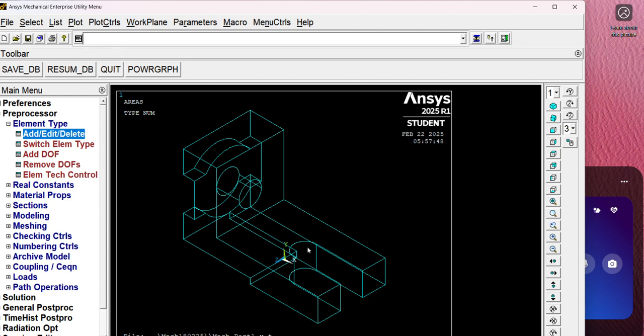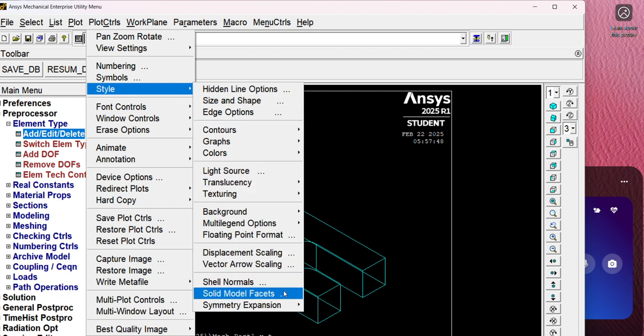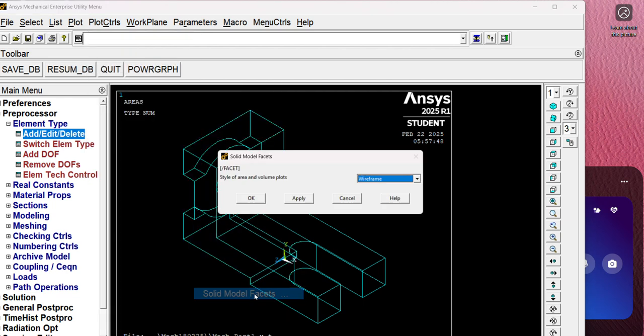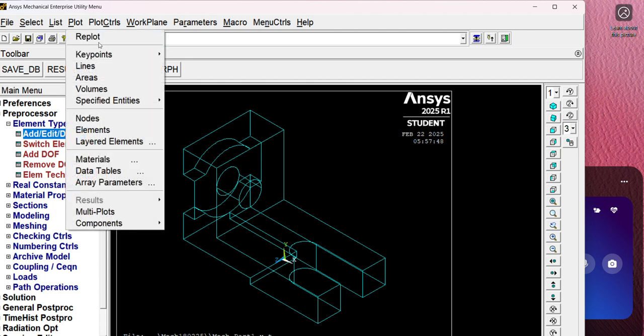Now I want to see the solid form. For that you can go to Plot Controls, then Style, Solid Model Facets. Wireframe you can change to Normal Faceting, okay, then Plot, Replot.